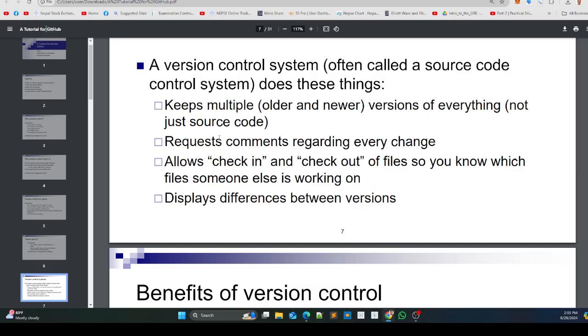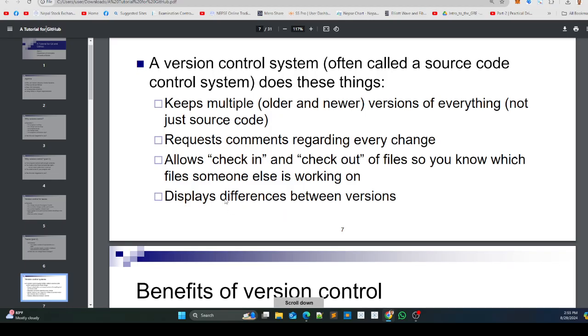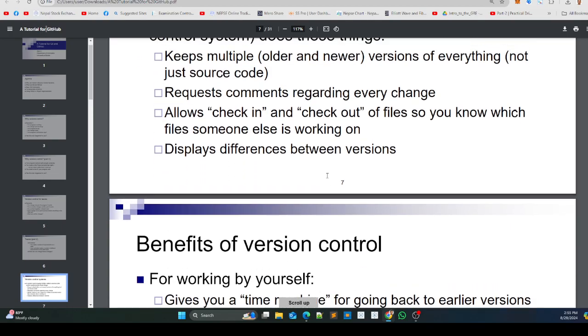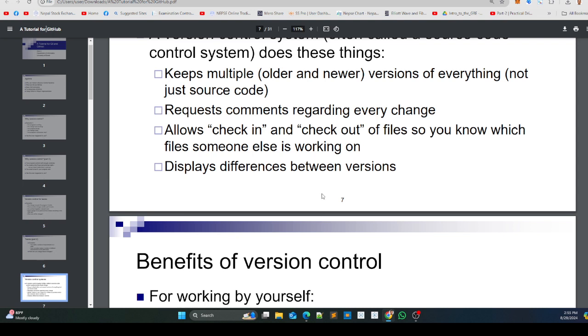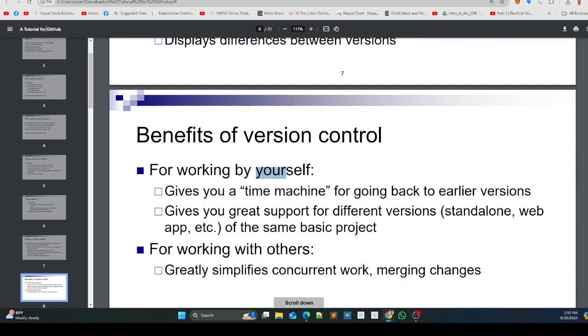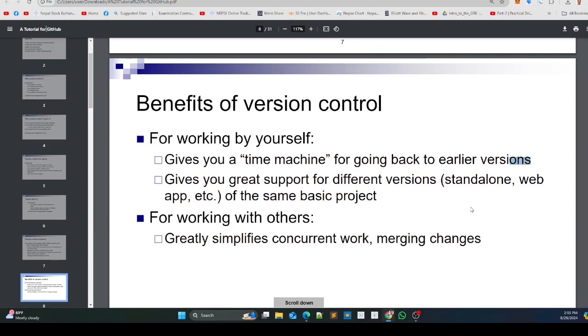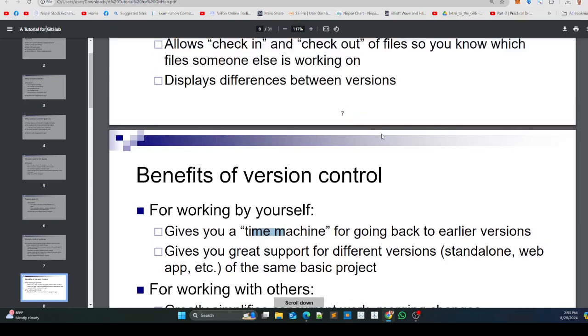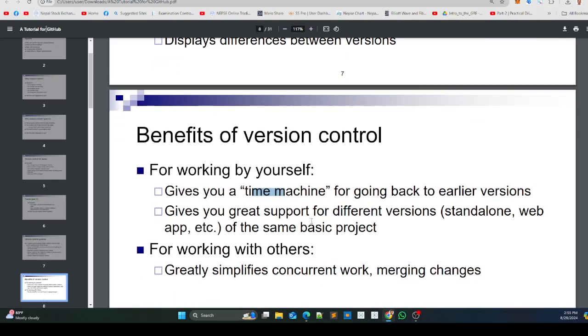Okay, it also displays the differences between the versions, so you can know the differences between my previous version and my current version. Benefits of version control: for working by yourself, it gives you a time machine for going back to the earlier version. Okay, so you can go back to your old nice days, but in the form of coding only.